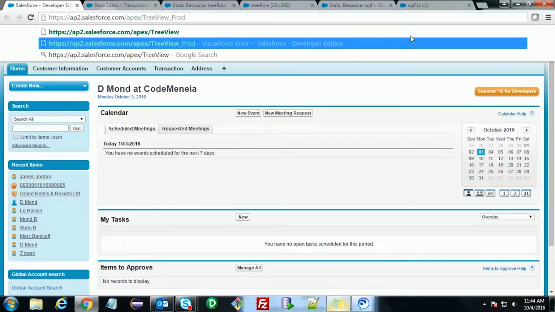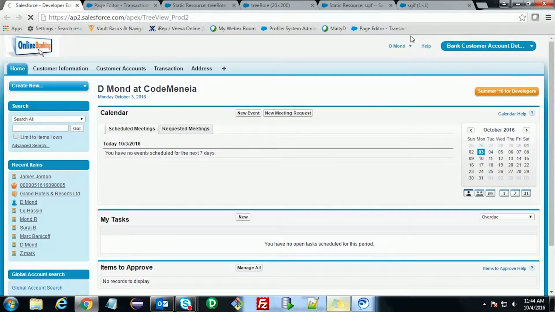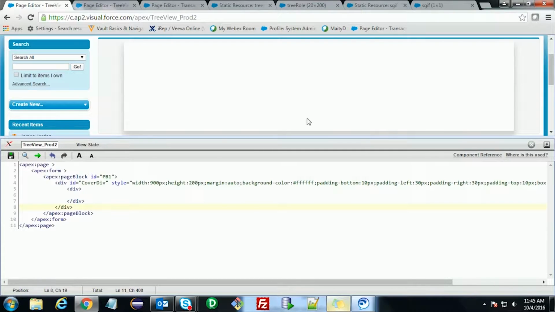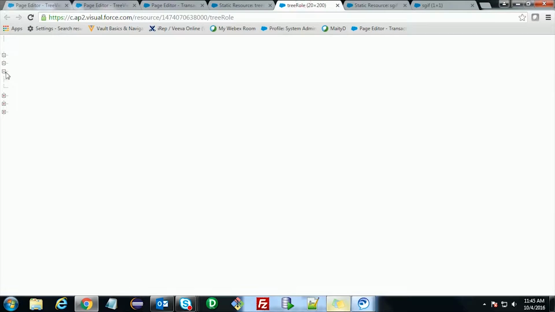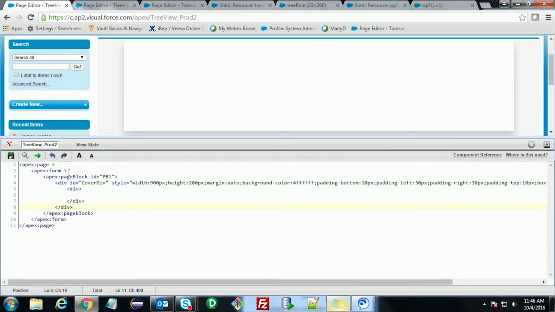Now to design this tree view, we create one page, and in this page we have used a simple page block and one div tag to make this shadow, make this look very proper. This image will be used, and different minus y-axis positions will be used to locate all these plus and minus signs. So different positions will be used.